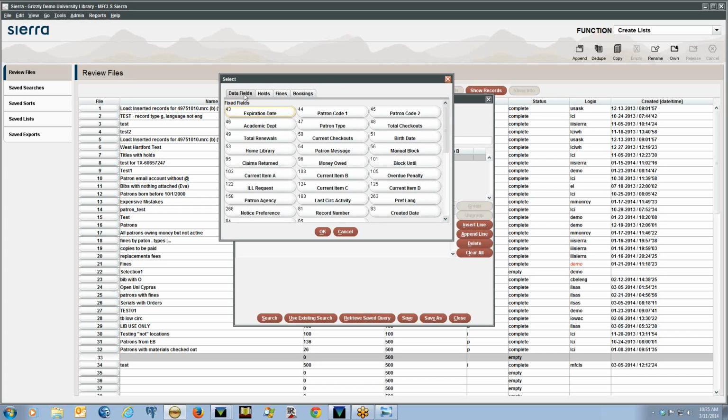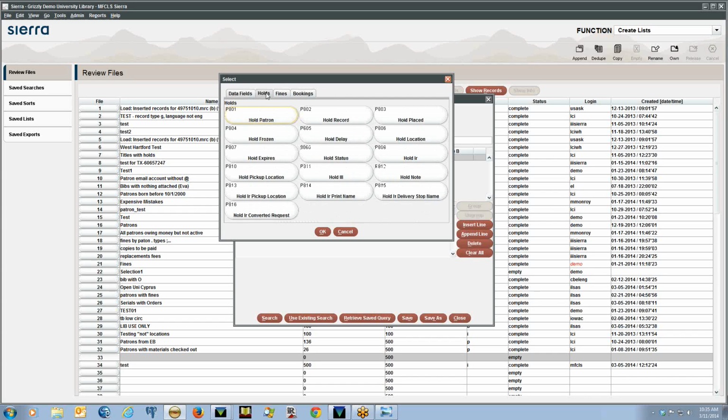The things I'm most excited about are these tabs here at the top. We have our regular data fields for the patron record, but we'll have two new tabs that you can search on. One is the holds area. So we're looking at patron records and holds attached to this patron record that we're searching on. So you can see if a patron has a frozen hold, when that hold was placed, the hold pickup location, when it expires. You can now search on all this information that we've never had access to.